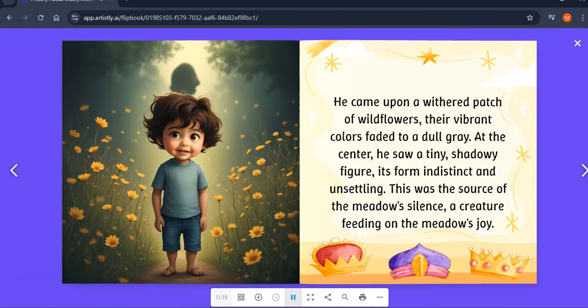He came upon a withered patch of wildflowers. Their vibrant colors faded to a dull gray. At the center, he saw a tiny, shadowy figure, its form indistinct and unsettling. This was the source of the meadow's silence, a creature feeding on the meadow's joy.